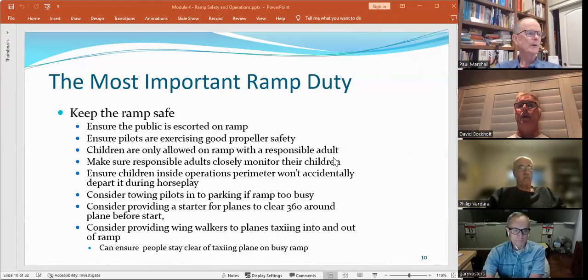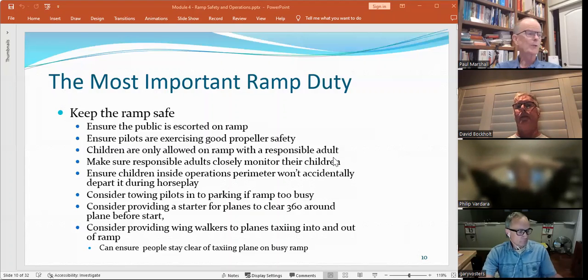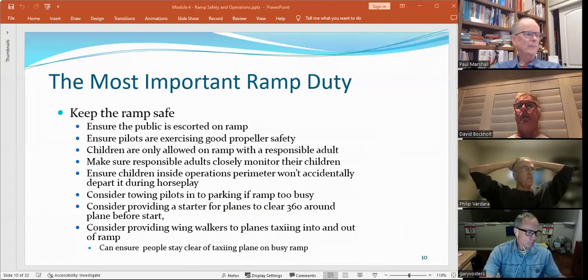You can consider towing pilots in if you've got a really busy ramp. Get a tug out there and just tow people into parking rather than have them taxi into parking. Another thing that can be done is, I guess we've talked about the rest of the things there.